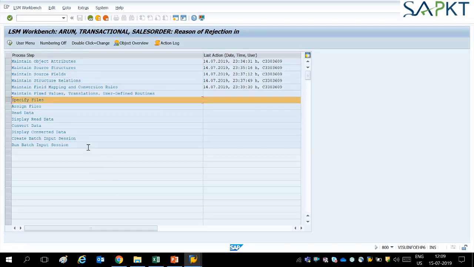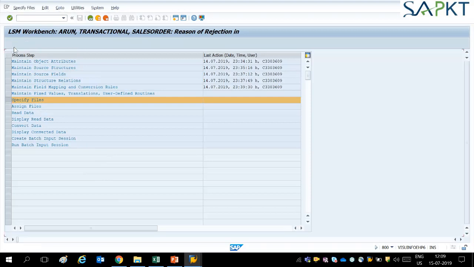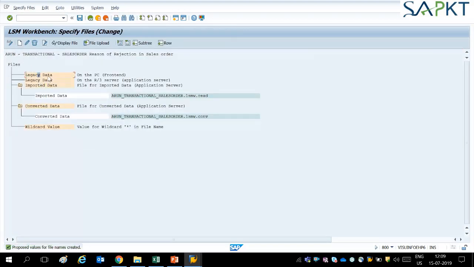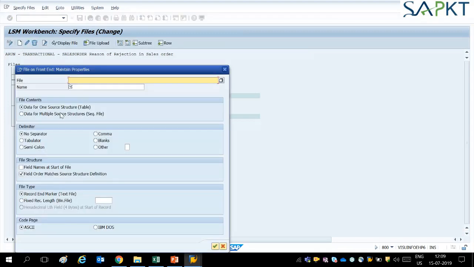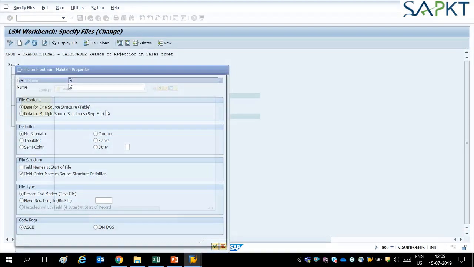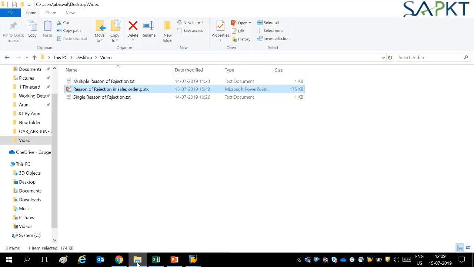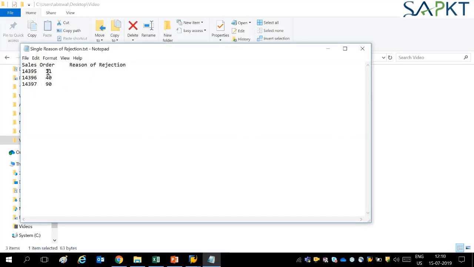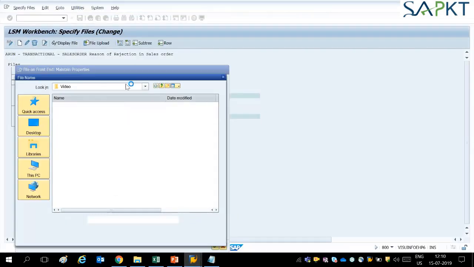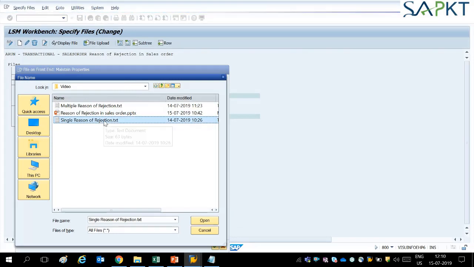Then specify the files. This is your legacy data from your PC, and from here you can browse this file. I have already created the region of rejections. Let's see. Single region of rejections. This is your sales order, and this is your region of rejections.